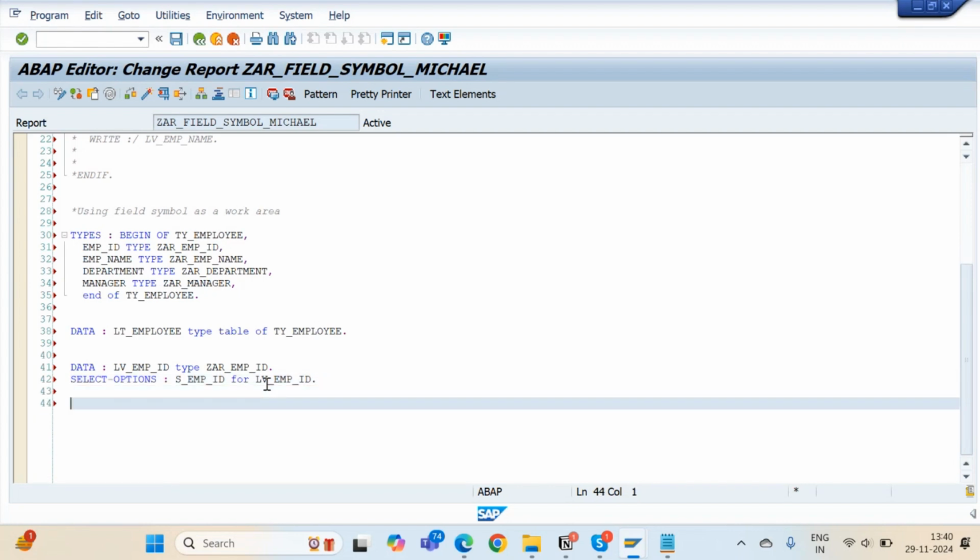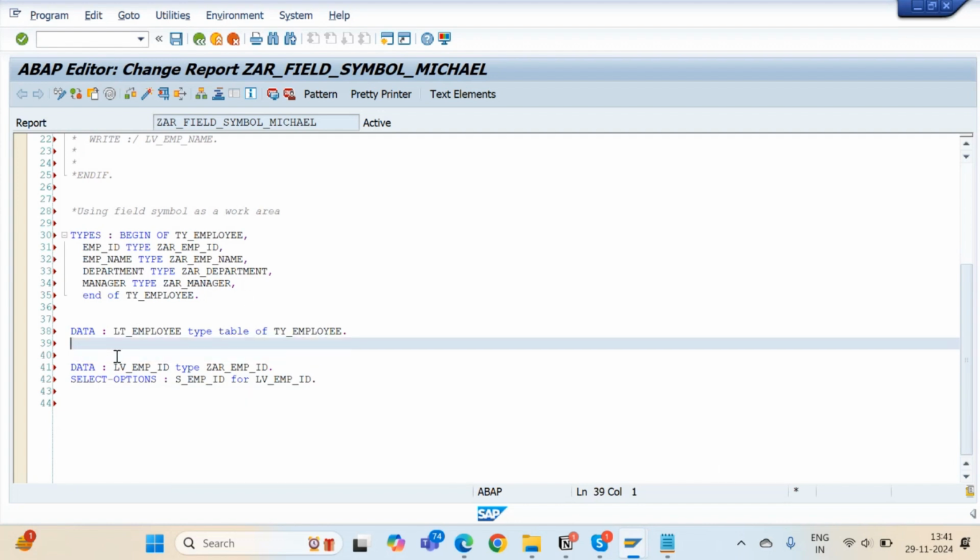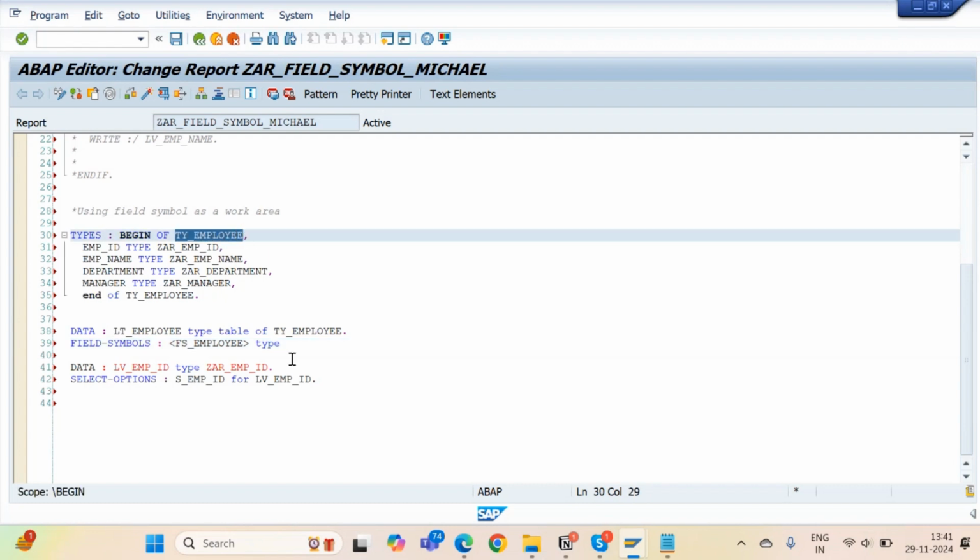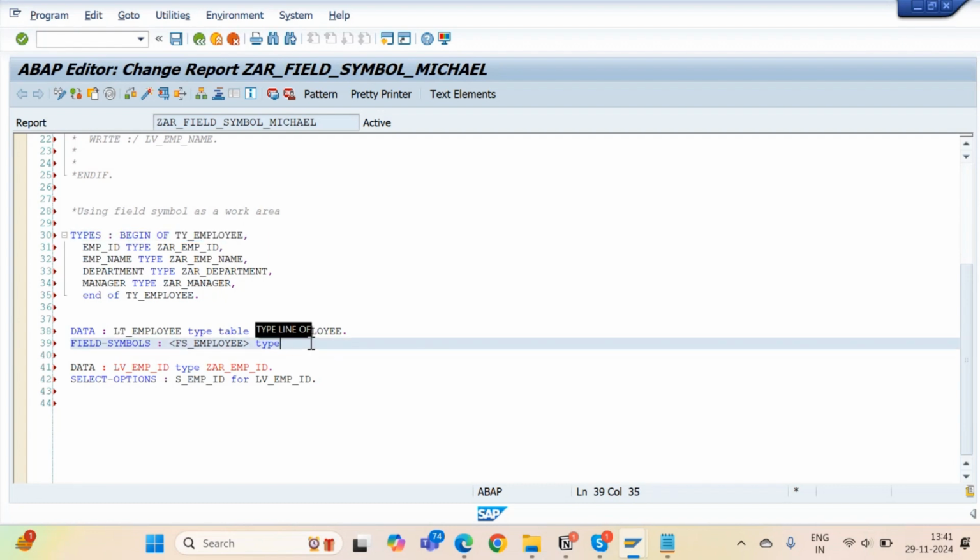Before that, let's define our field symbol also. So here, how will I define it? I will use the field symbol keyword, then between less than and greater than, I will give the field symbol any name, let's say FS employee, and type. What will be the type? Similar structure, otherwise it will not understand. I am using it as the work area, so I will have to give it a logical type similar to the work area.